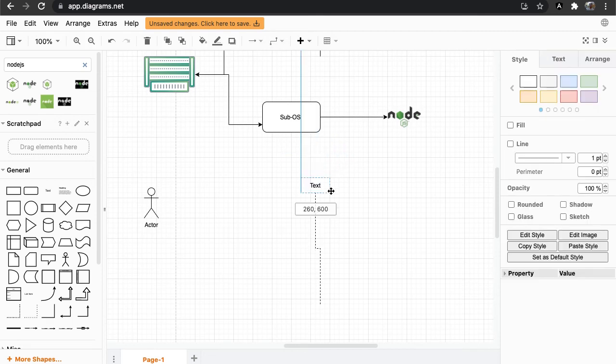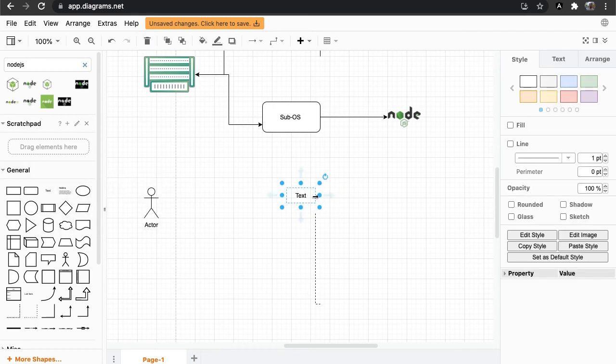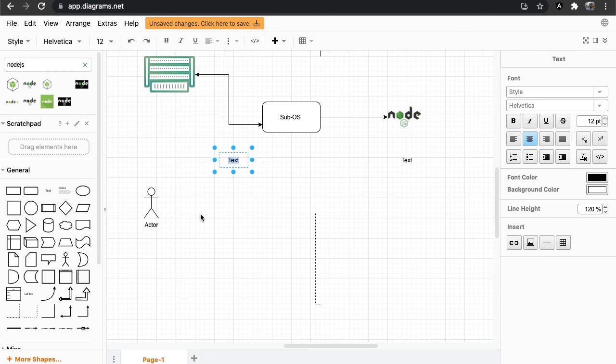It's so annoying. So I'll just make it yellow first.